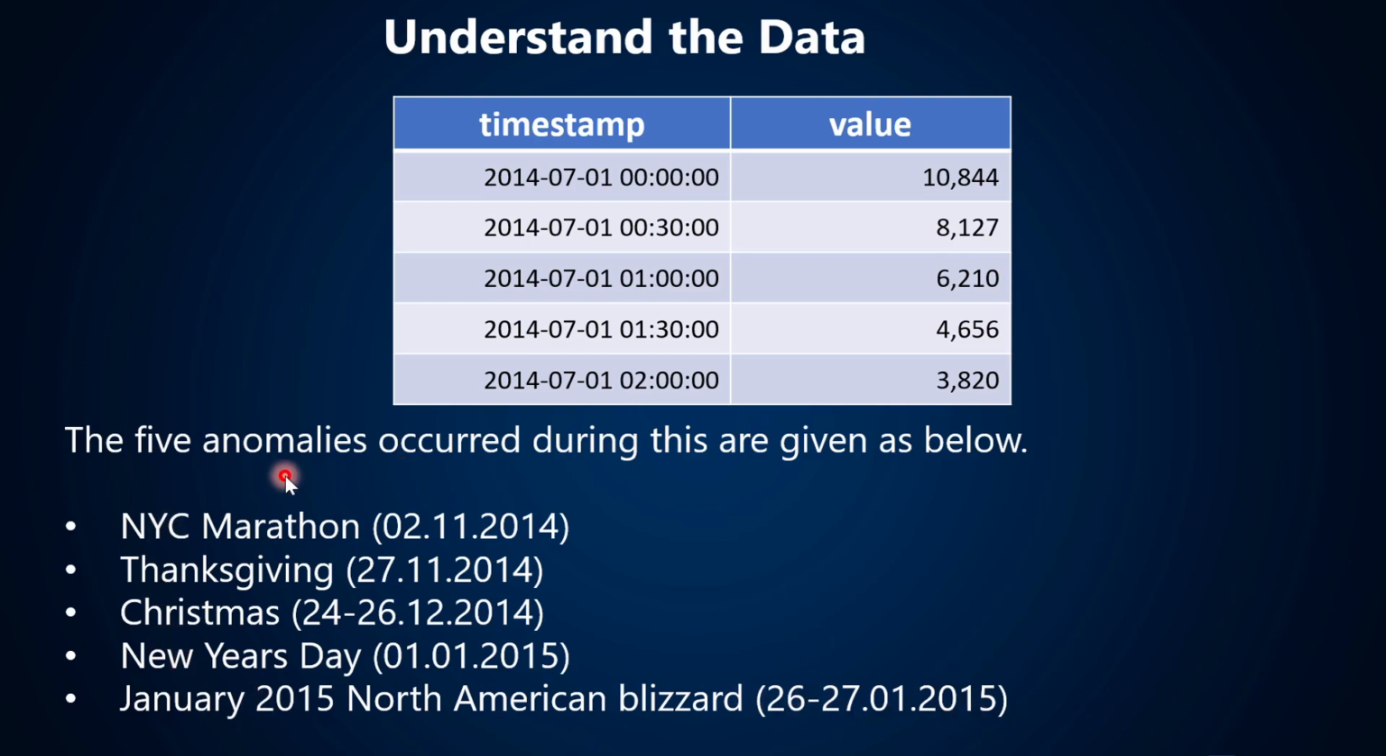That means what? Why are these events important? Either the demand of the taxis will be lesser because of the marathon, or because of the storm and the snow, everyone will be sitting at home, so no taxi demand, right? So these are the dates when anomalies can occur. So let's see if we can gauge these anomalies using isolation forest, using our example.